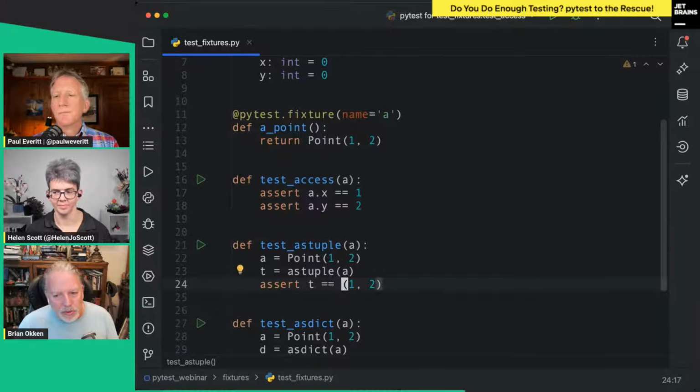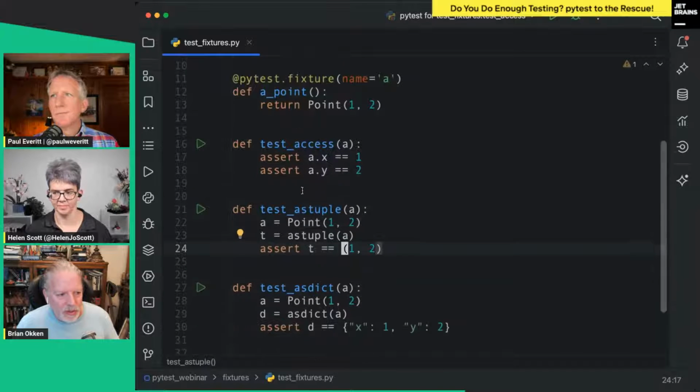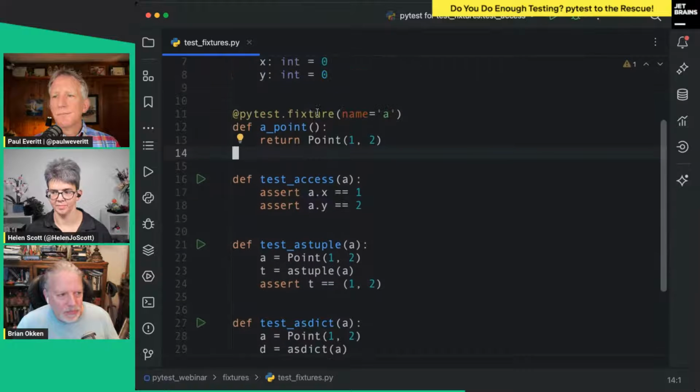It would be more readable if we used the fixture name, but this works. And now we can run all of these, and it runs all of them. And let's just do that. Run.